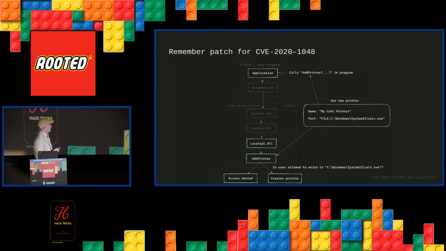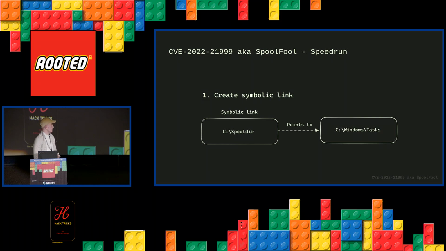So this is the patch for the first vulnerability that I showed. Is the user allowed to write to this file? And we already know how to bypass that one because we saw the bypass technique. So let's see a speedrun. First, we create this symbolic link that spooldir points to C:\Windows\Tasks.